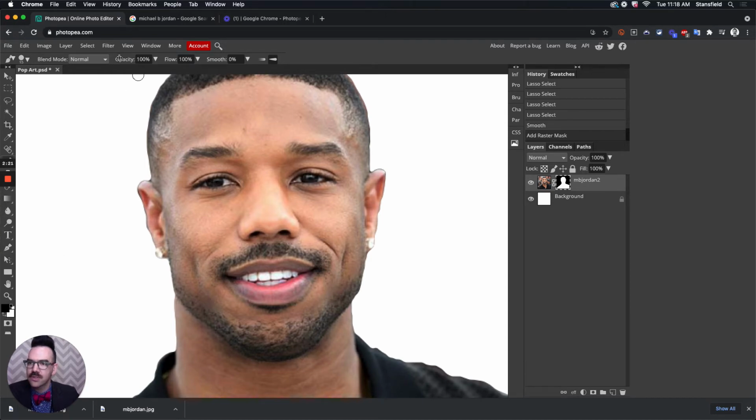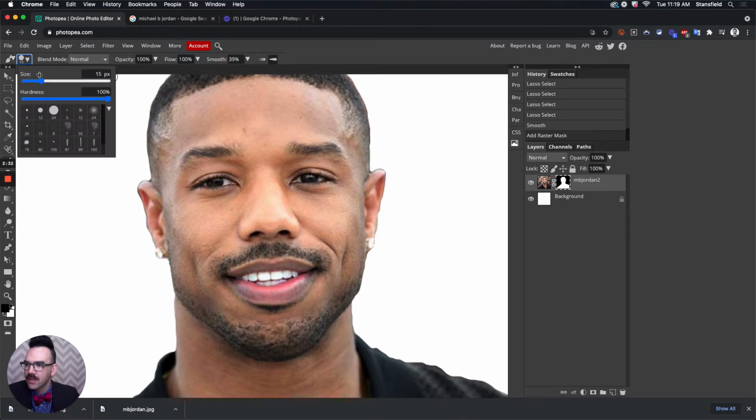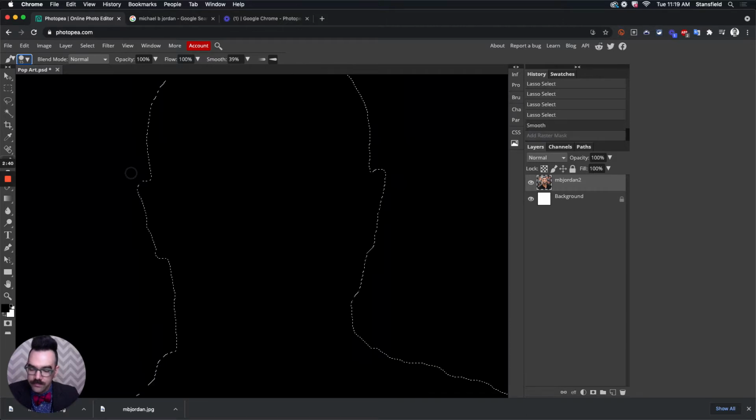Hit B on the keyboard to select the brush tool. Make sure that your opacity is 100, your flow is 100. I like to turn smoothing up. I like a middle smoothing, somewhere between 30 and 60%. 40 is pretty good. And then up here, let's turn our hardness down just a tiny bit, not much less than 100. Somewhere around 85 or 90 I think is probably good. And what we're going to do is, oh, what did I do?